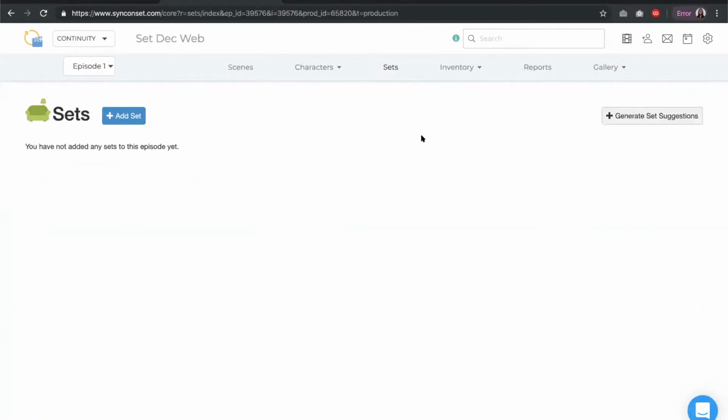And on this page, you'll be able to keep track of all the sets that you've created in your production. My set index is obviously empty right now because this is a brand new production, so I haven't created any sets yet. To create sets, you can click the blue Add Set button here, or you can click Generate Set Suggestions. I'm going to click Generate Set Suggestions because I want to show you how this is connected to the script breakdown earlier. So we'll click that.